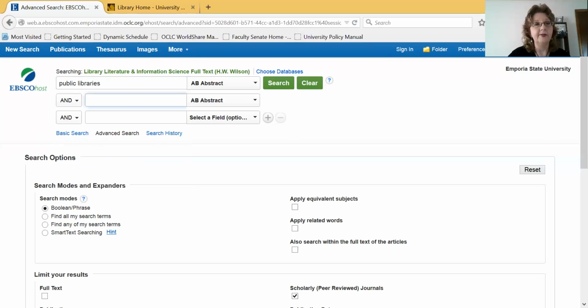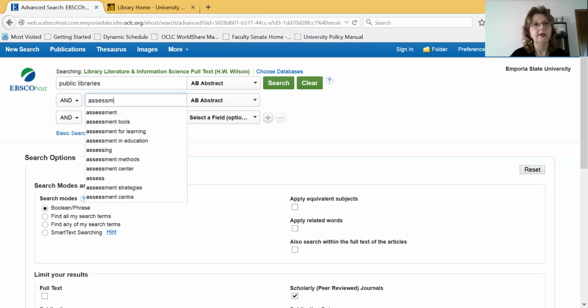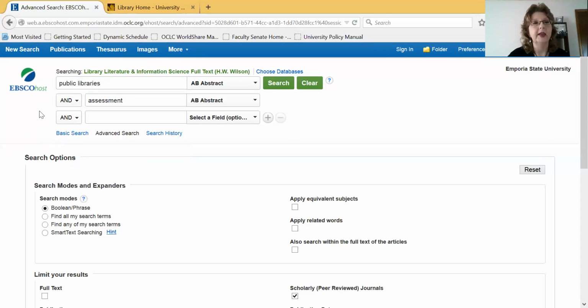In the second field, or second line, I'm going to type assessment. You notice that it is kind of giving me some suggested ways of searching too. I'm using the word and here because in this database, the word and signifies that I want something and something else in my search for information.